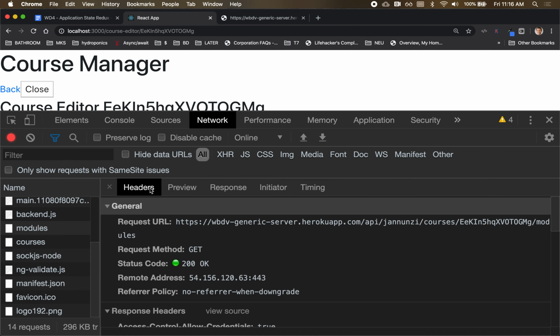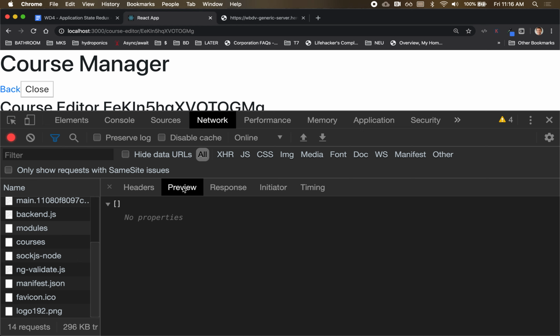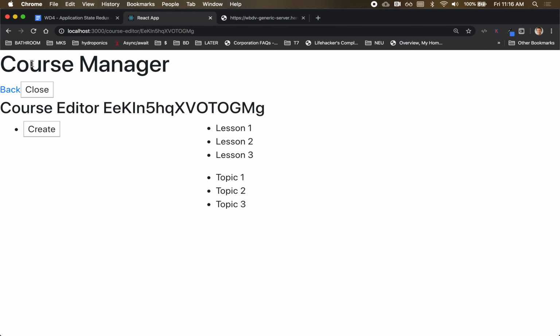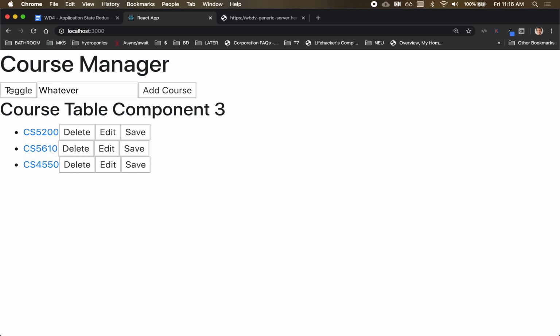There's our query. There it is. It says API courses, the ID of the course, modules, and it comes back with an empty array. So there are no modules for this course, which makes sense, right? I don't believe any of these have. If I go back to 4500, no modules, 5610 has no modules, and 5200 has no modules.